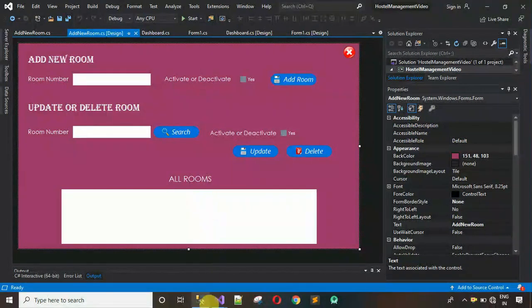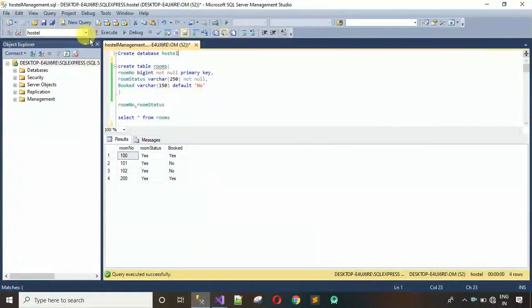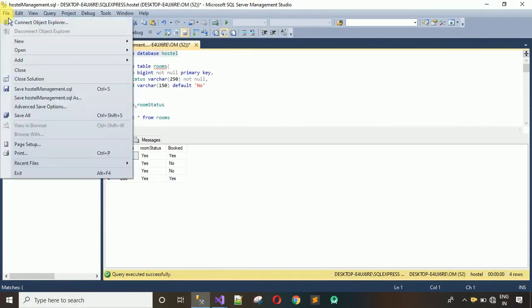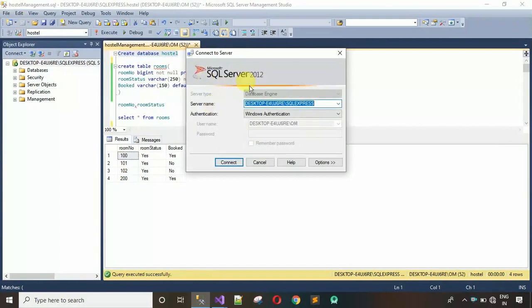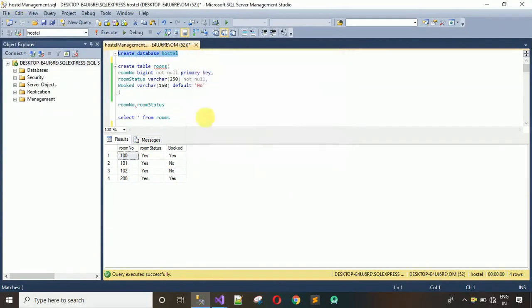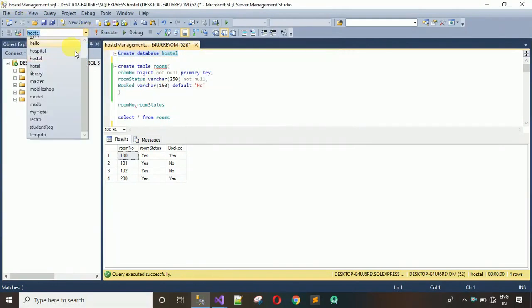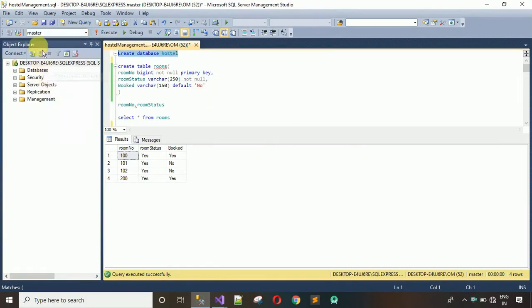I'm going to open my Microsoft SQL Server Management Studio. Here you can see this is the name. When you open this, you will find an interface like this. You just have to click on connect, and after that, by default, master is selected.